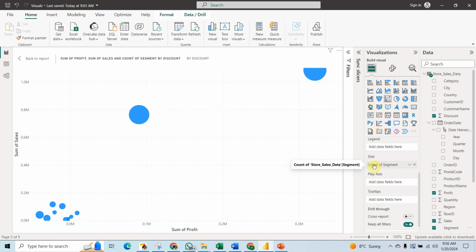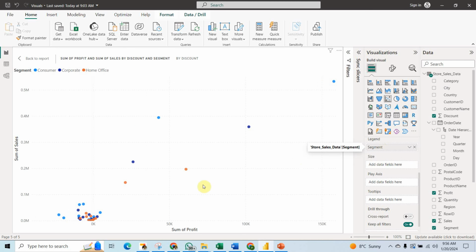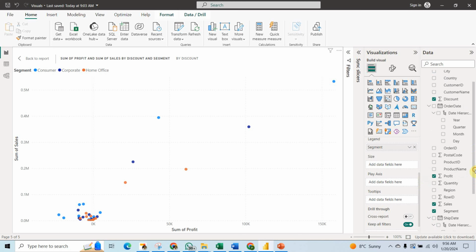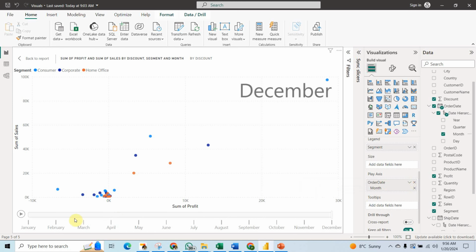Here I have taken count of segments. I want that in my legend. So I can see various legends. Then the play axis: how do we want to play it? I can play it yearly, monthly, or quarterly. I want to play it monthly. So here you can see that a play button has been created.